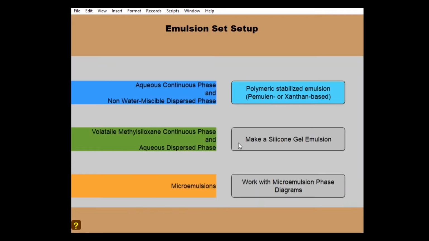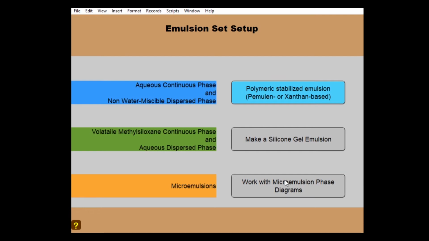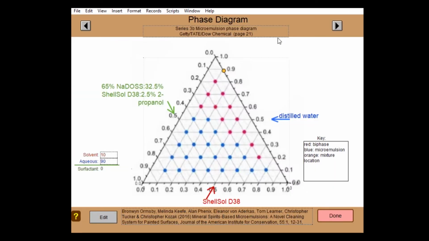If we go to the second option, make a silicone gel emulsion, that's also going to kick you back because those aren't built in the program yet. Our third option, work with microemulsion phase diagrams, is going to open up this screen. And this particular system correlates to this paper here, the mineral spirits-based microemulsions. It's a really good paper that I would recommend reading just to get an idea of what these types of microemulsions are if you're unfamiliar with them.